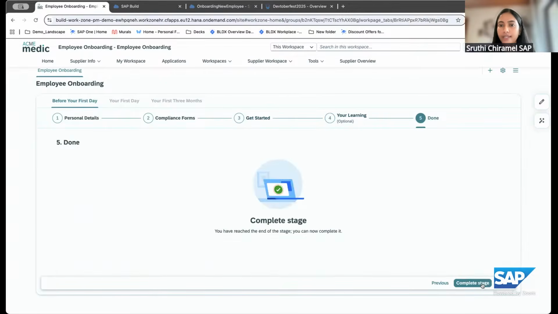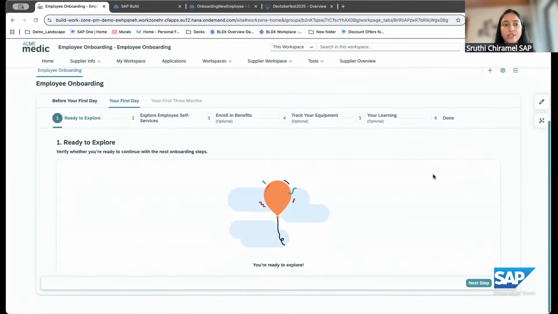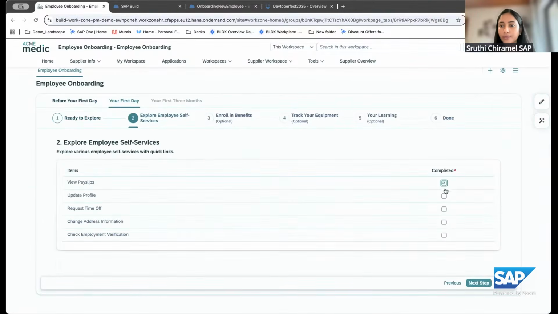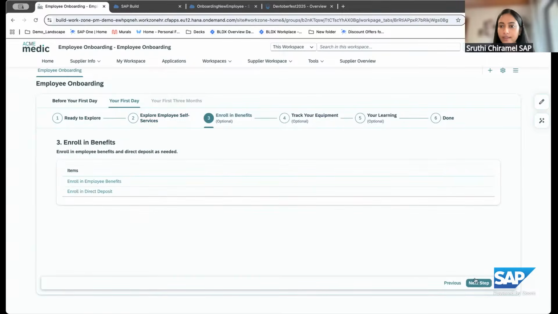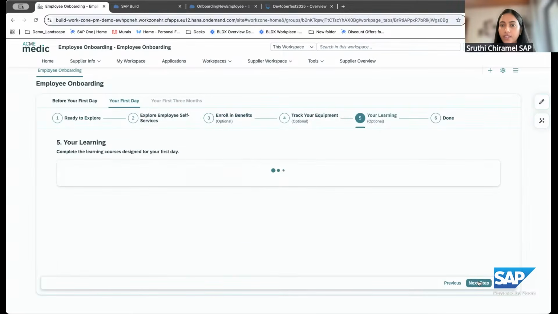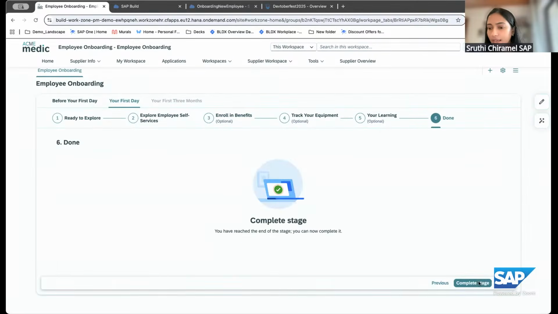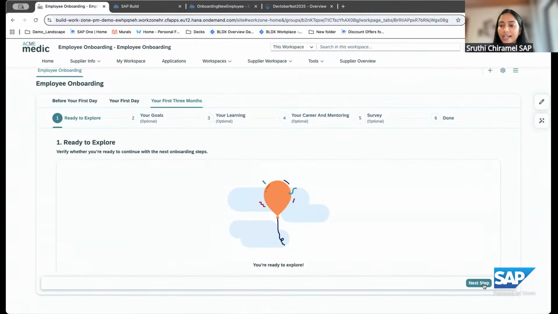And this is how you can then navigate through your different stages. And here you can see you have completed the stage before joining of your company. And then you are navigated into your next section, wherein you can go ahead and complete your other onboarding activities related to joining of the company, and so on and so forth. So yes, this is how exactly we model a guided experience using process automation and Build Work Zone.